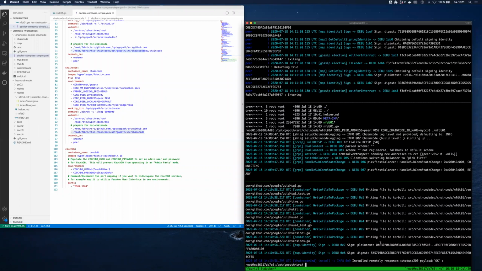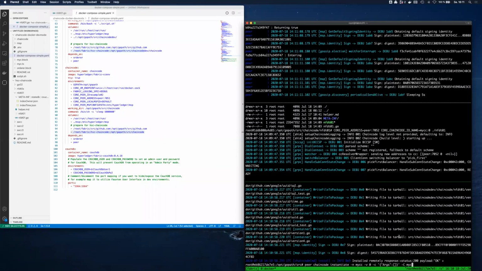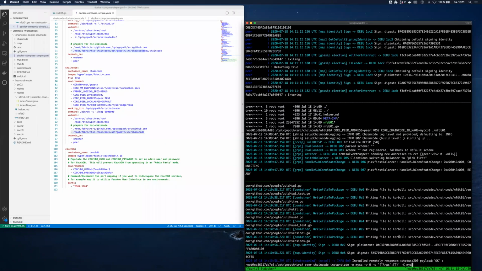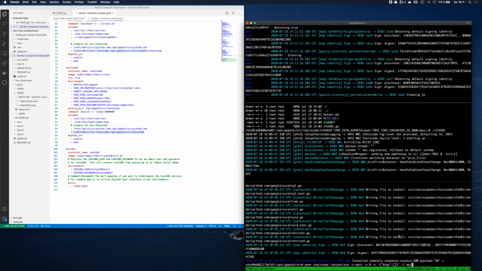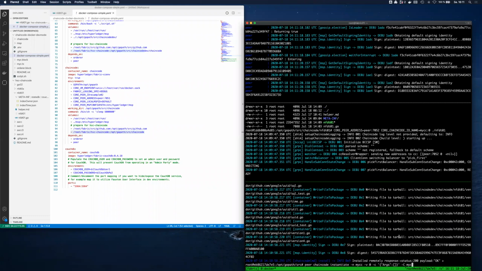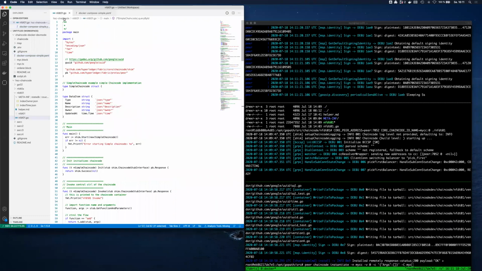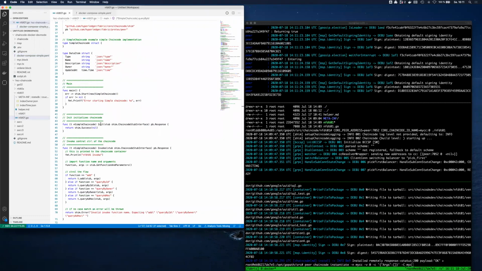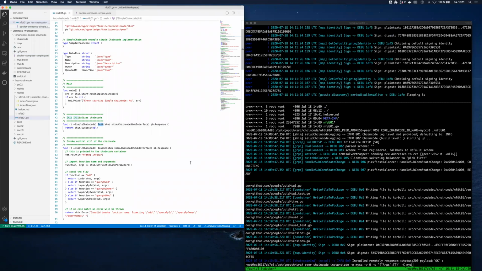The next part is to instantiate. So when you install a chain code, you have to do two things. The first is to install it, and the second is to instantiate the chain code. And this is this part. So when we initialize the chain code.